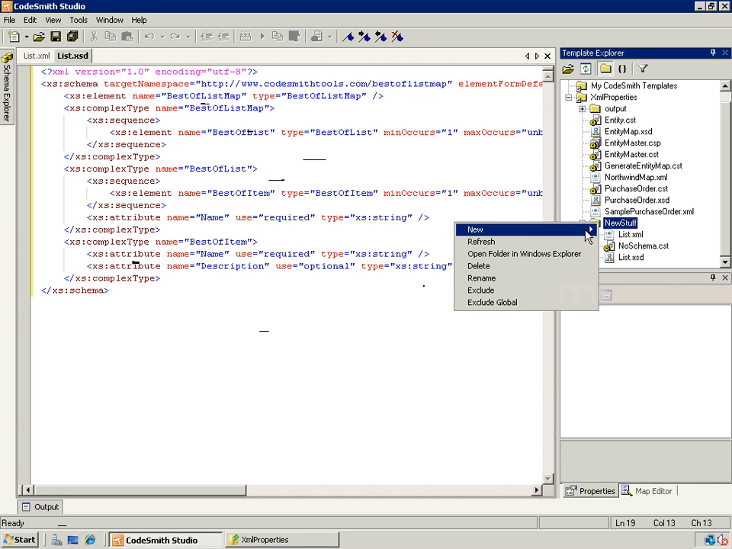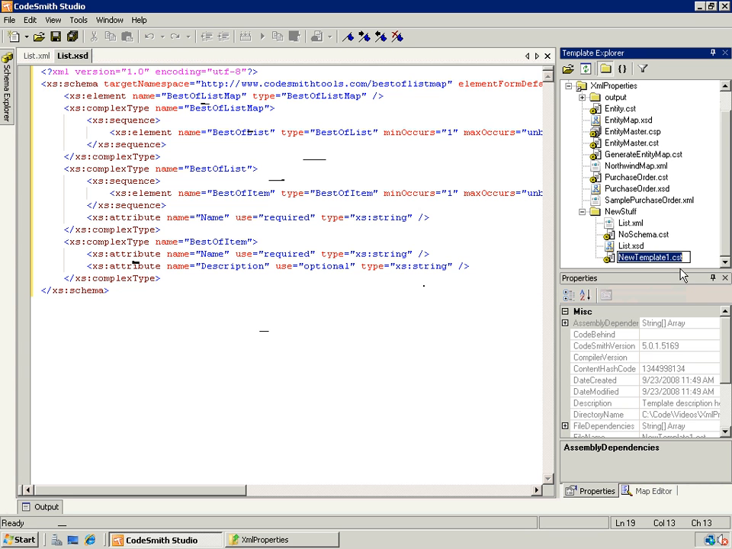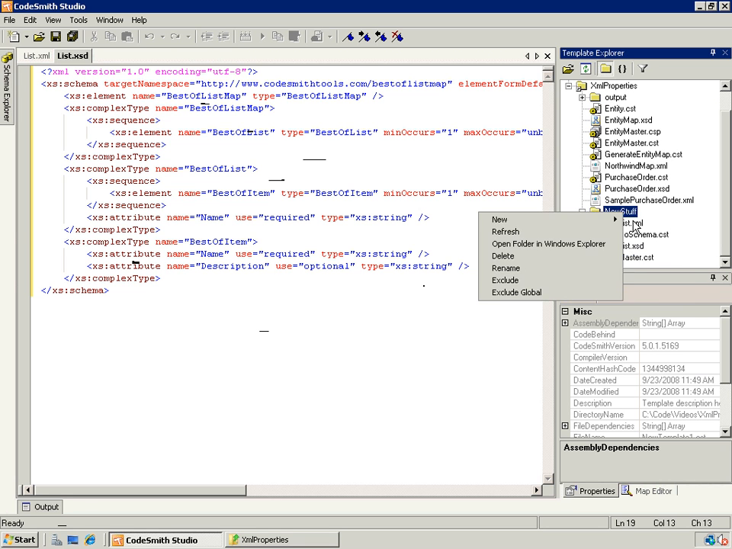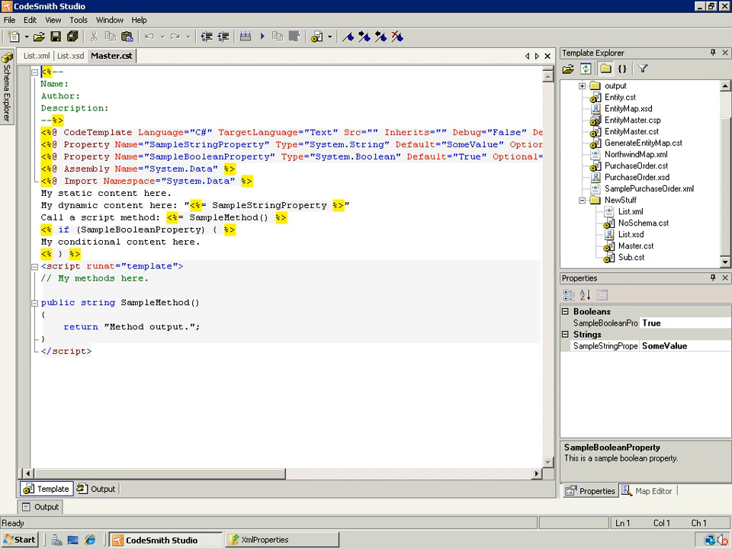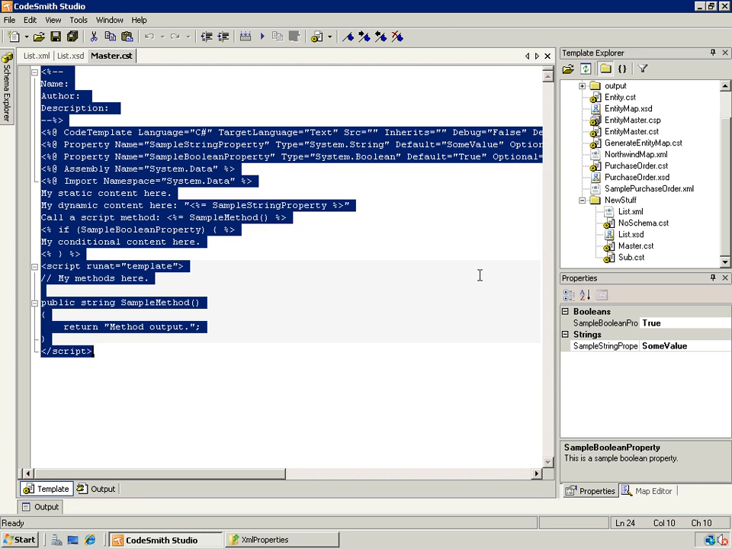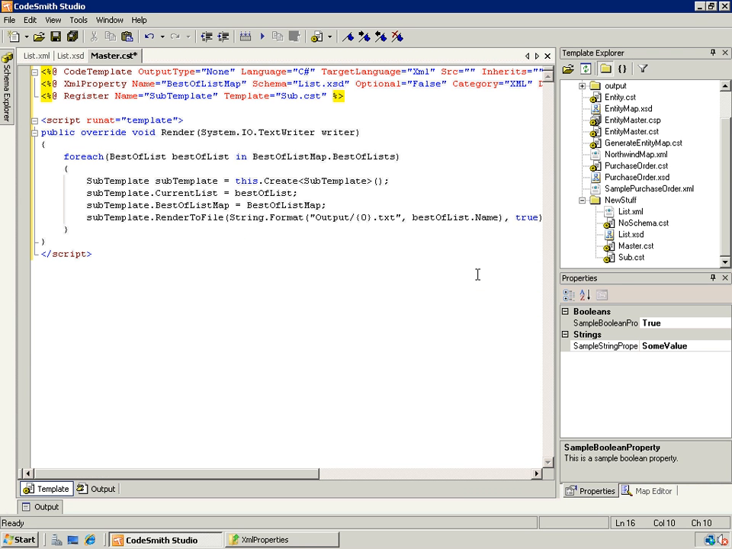Now I'm going to do this with a master template and a sub template. So let's call this master.cst. Let's also create a sub.cst. My master template's going to be really simple, so I'm going to just copy and paste the whole thing in, because it's so short. So we register our best of list map as an XML property, give it list.xsd as a schema, and then we register our sub-template, which is sub.cst here, and override our render method.